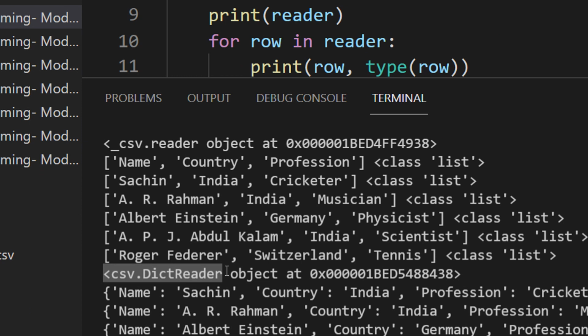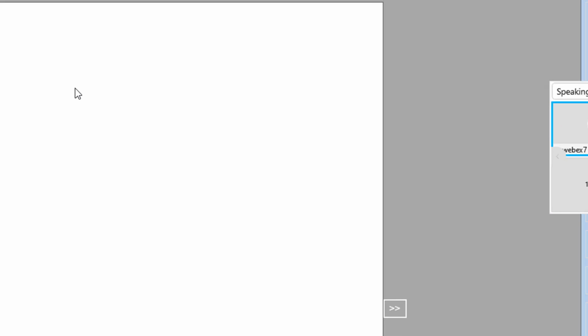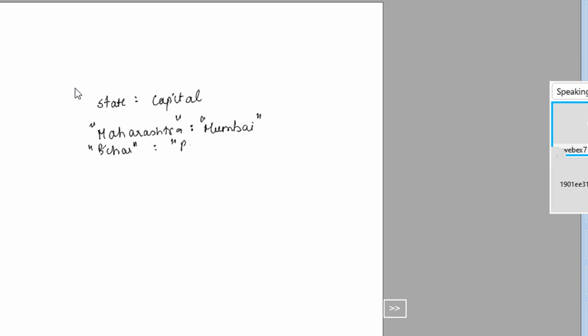Now you know from the exercise we did for dictionary that a dictionary is nothing but a key value pair. For example, you will have a state and capital. How would a dictionary look? Let's say we write Maharashtra colon Mumbai, and since it's a string, we enclose it in quotes. Similarly, we have Bihar colon Patna. This is how a dictionary behaves.